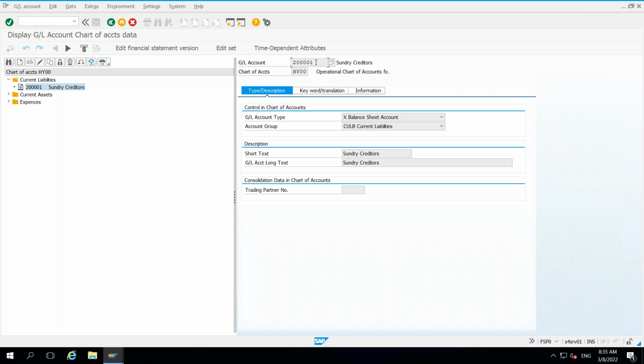And we know that defining GL account in chart of account segment is mandatory. If GL account is not created in chart of account segment, we cannot extend the GL account to company code. Okay, clear? Any questions?